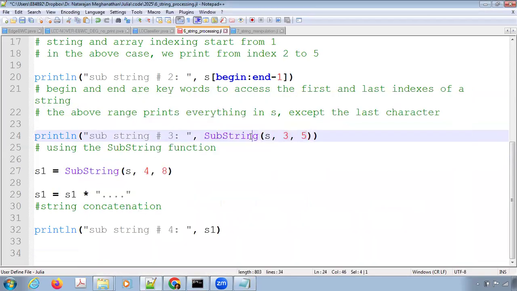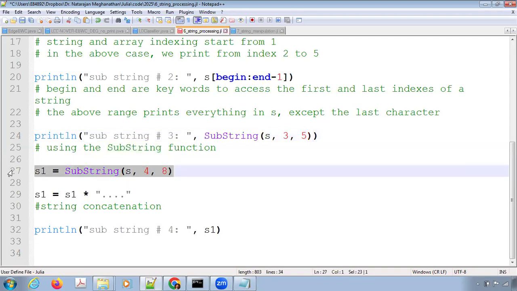Now, in all these cases, I'm just printing the substring extracted. This function basically returns a substring, but I'm not storing that in any different string, so it's still going to just get printed. Instead, you can store the substring that's returned from this function in another string variable, say S1. And that's what I'm doing here.